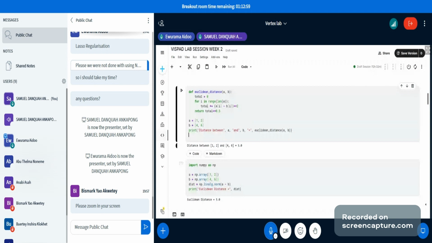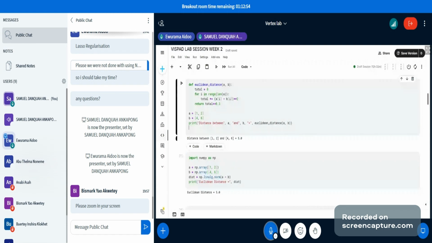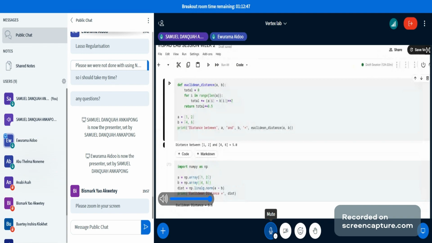Then we now find the square root of total using, okay, I think there's a text. Zoom in your screen. Oh, sure. Sorry. Is it better now?